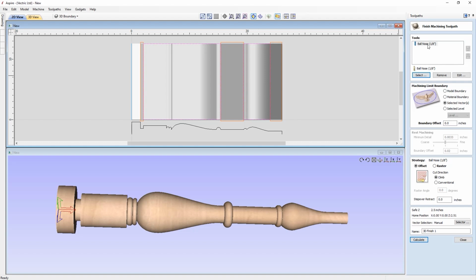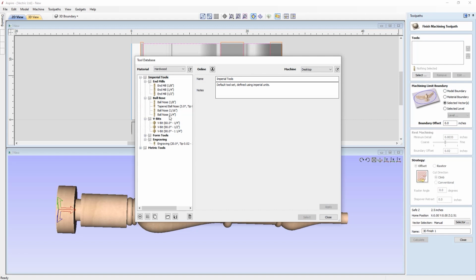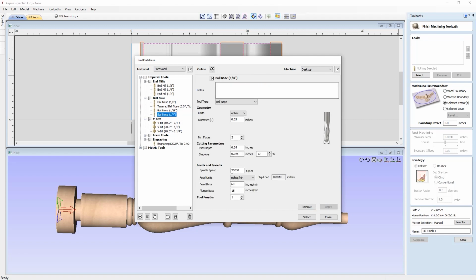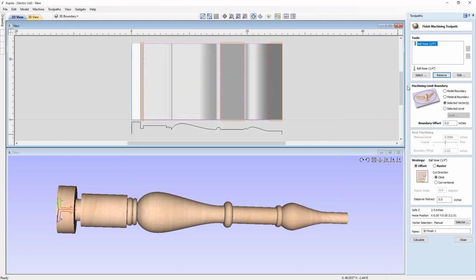So we can see we have an 1/8 inch ball nose in our tool list. Now I'm going to remove that, as the tool I'd like to use is a 1/4 inch ball nose. So we're going to use the select option to open up the tool database, select that 1/4 inch ball nose, ensure that the settings are safe and appropriate for your particular machine. And so we're going to go with that 1/4 inch ball nose there.